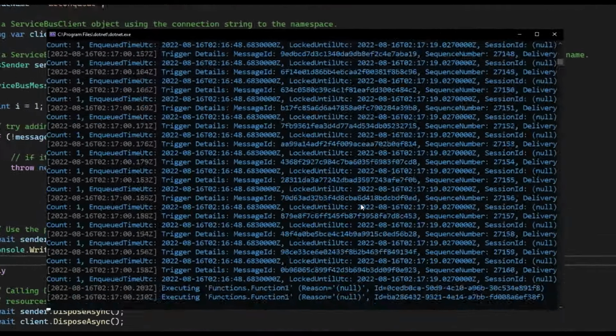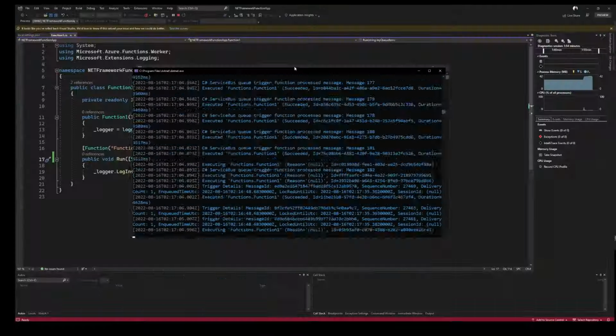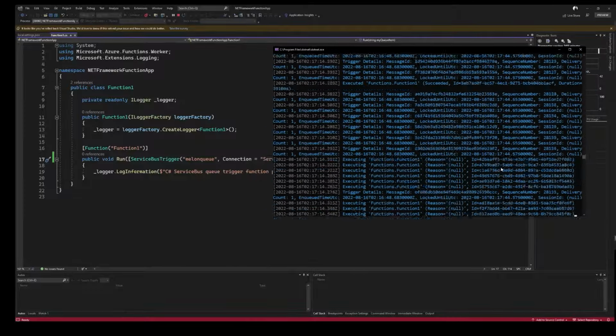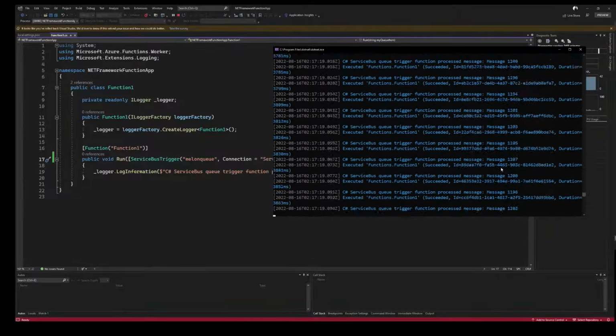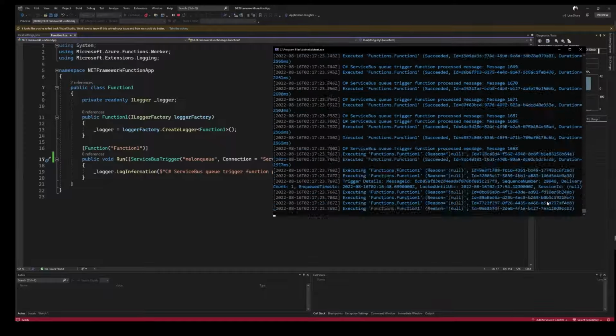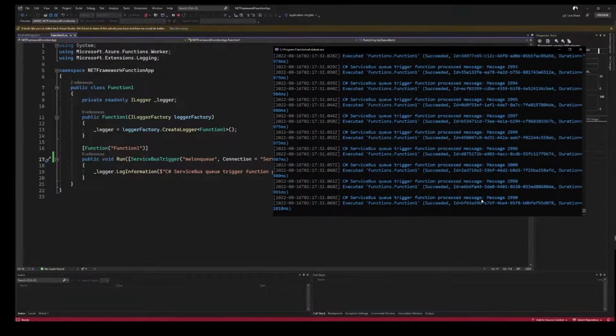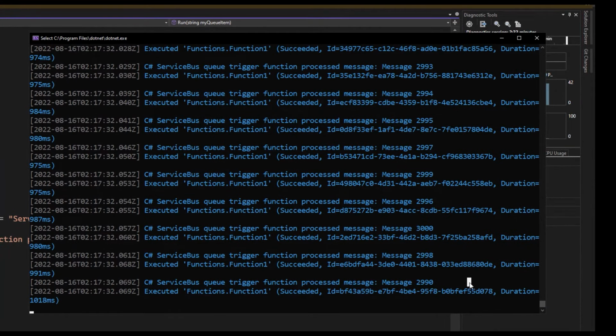Here, if I go back to my Azure Functions, as you can see, my console window starts to process all those messages by printing out the message body, as well as some other additional information which we requested in the logger. As you can see, the Service Bus queue messages are not really processed in order, but we do have 3,000 messages processed.